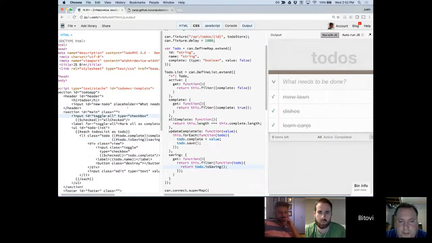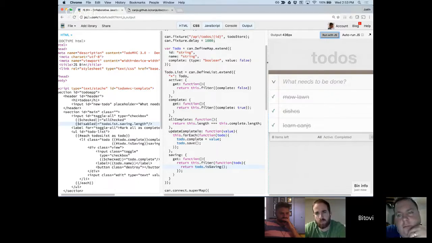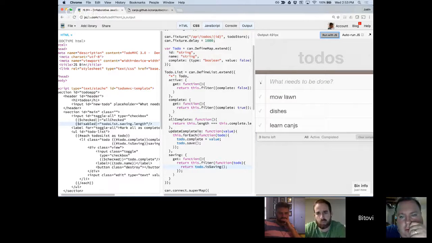And now what we should be able to do is disable this. No, set an adder. Never mind. Yeah. I can do this. This is disabled. I'm going to set the disabled property on this. If what is it? To-do list dot saving dot length. So if something's being saved, don't allow this checkbox to be clicked on. Now I should be able to.